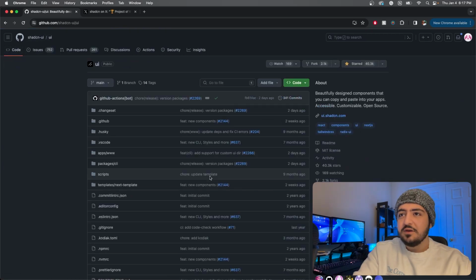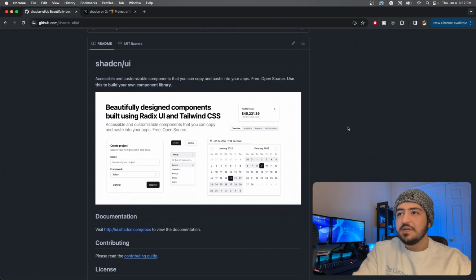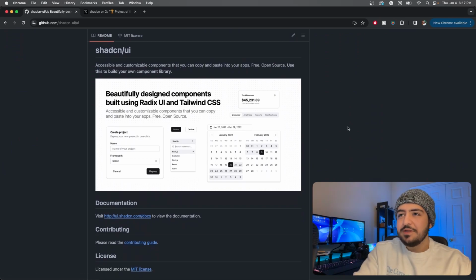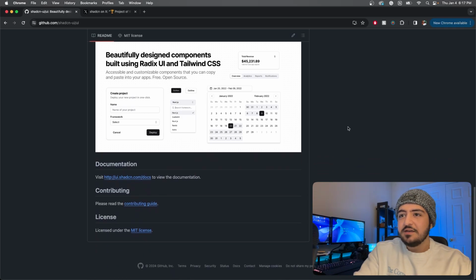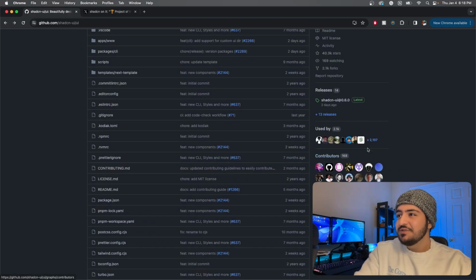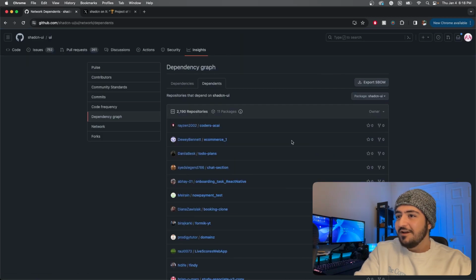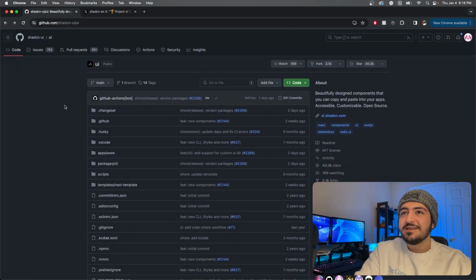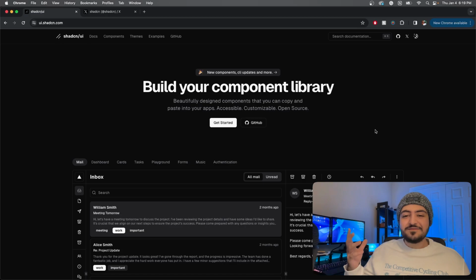Let me see what the README says. Beautifully designed components built using Radix UI and Tailwind CSS. 168 contributors, used by 2,000 projects so far. Wow. The impact this project already has had on the community is phenomenal. I am left speechless. I have been an FFB, a Flowbite fanboy, for a while, but this is definitely my new go-to UI library, my favorite. Next project, we're going to be using this to its full extent. Love to see the project get the recognition it deserves.